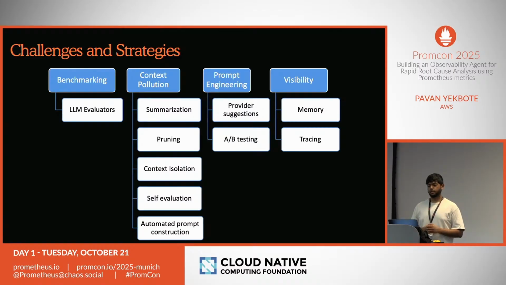And visibility is again very critical, right? How do you know if what your agent or what your LLM is telling you is right or wrong? This is exactly why memory is very critical, because it stores every request and response within your application. Tracing is important. You need to capture every step of the process.